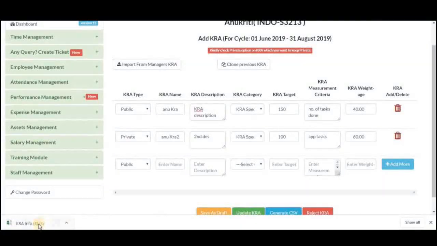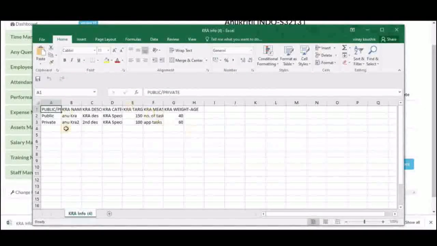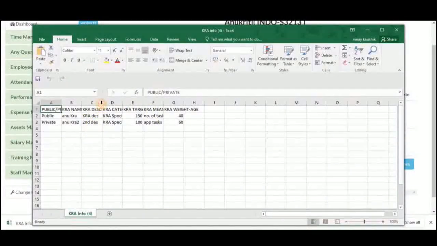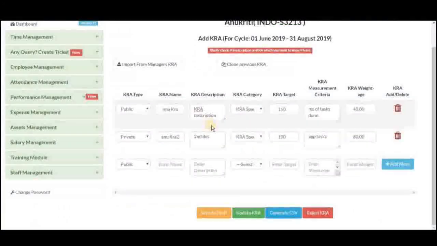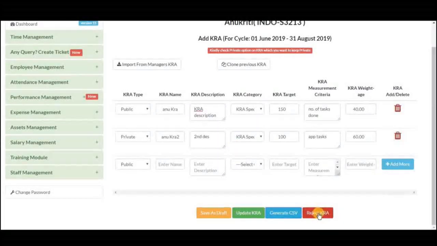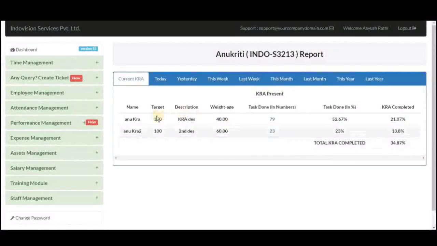Here it is. See, we got the Kra. Or we can recheck the Kra from here. Next part is view reports. This shows Kra's progress until now. See, the tasks done and Kra completed are here. To see the Kra completed in a different time frame, we can check these options.